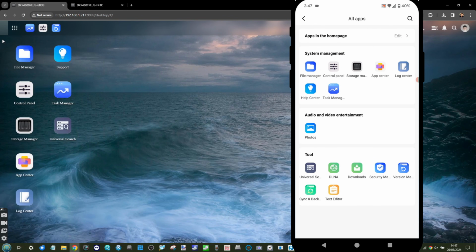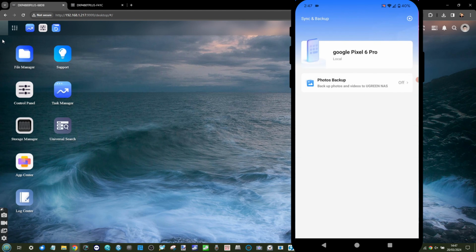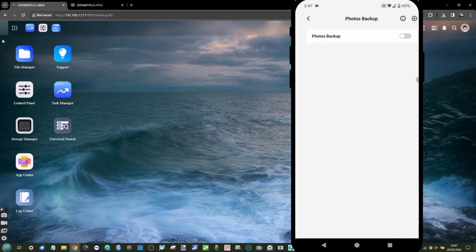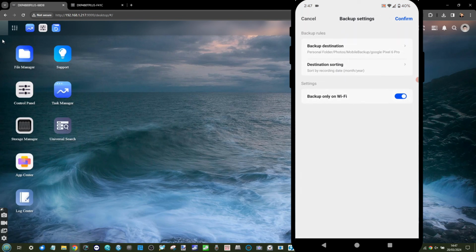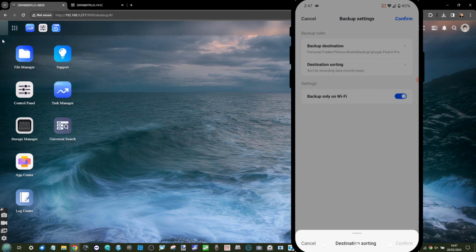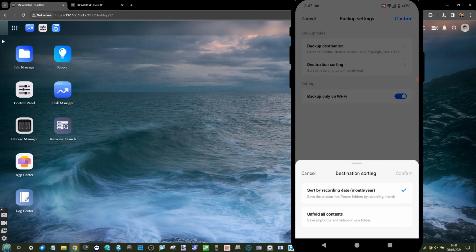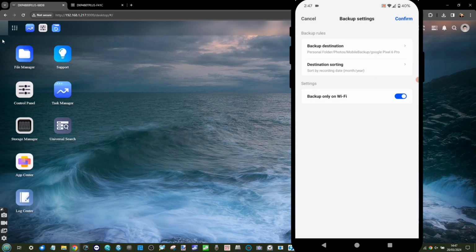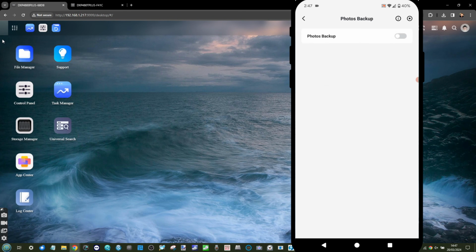For those inquiring about the synchronization and backup of mobile data, well, that comes down into two different areas. We go to synchronization and backup there, and that tool allows us to back up the content of our phone if we wish. So if we like, we can go there and back up the photos from our phone. Select the destination on the NAS that we want to send the photos to, as you can see there, and then you can even say how you want the data to be sorted once it gets sent at the other end. And again, you can choose if you wish to use Wi-Fi or cellular data.